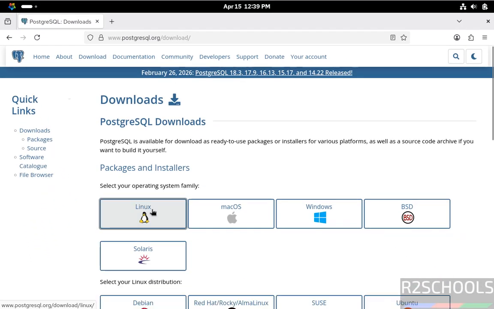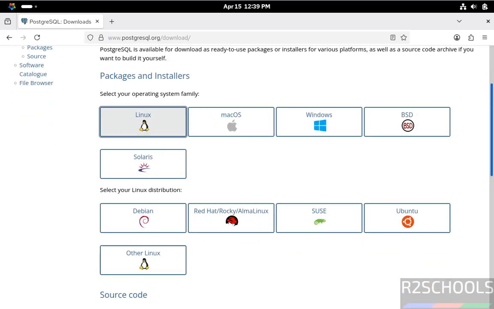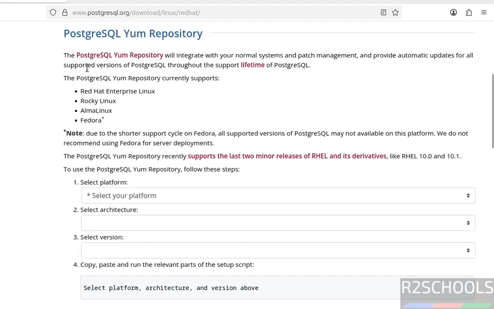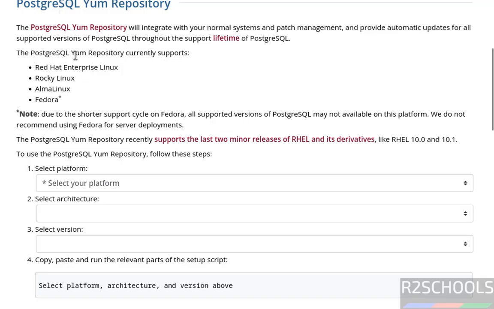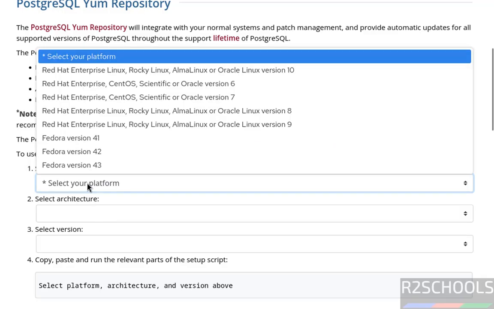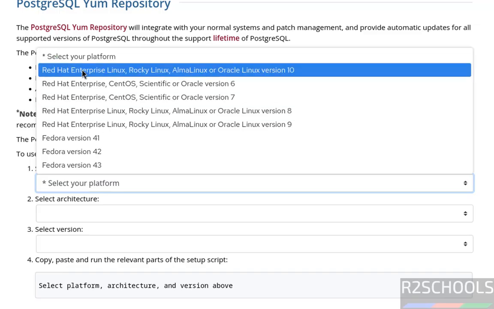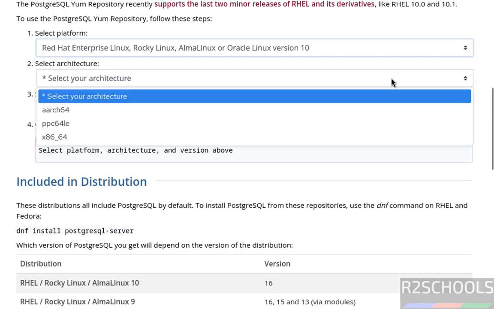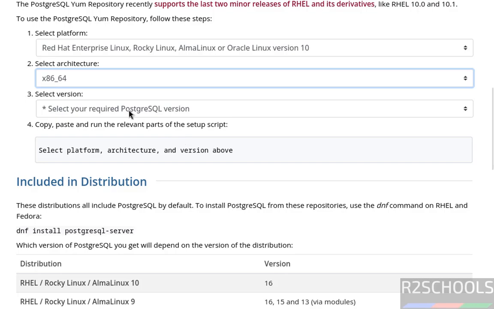Then click on Linux. Then select Red Hat, Rocky or AlmaLinux. See, the PostgreSQL repository currently supports RHEL, Rocky, AlmaLinux and Fedora. Then select the platform, Red Hat, Rocky, AlmaLinux or Oracle Linux 10. Then select the architecture, then select the version.